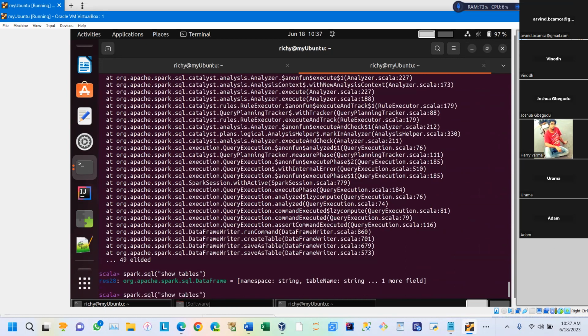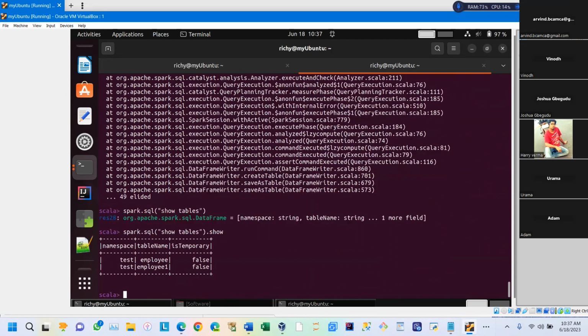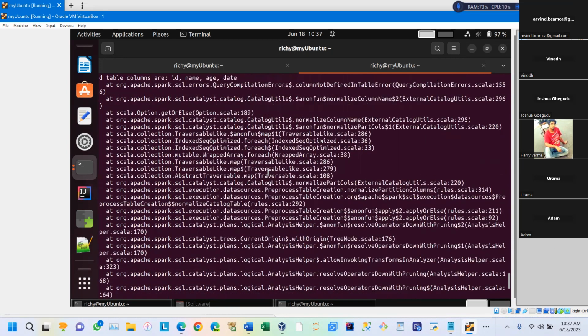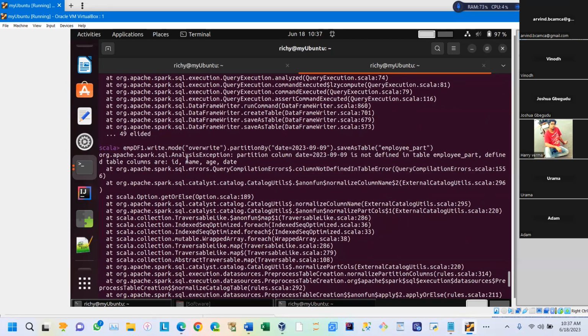Show we have to do. So, yes, no, the table is not there. Okay, the table is not created, but we have to create it. Why is it saying the existing table partition column date is not defined in the table employee part table? The columns are ID, name, age, date. So the date column is there, right? Now in the data frame it's there too: ID, name, age, date.